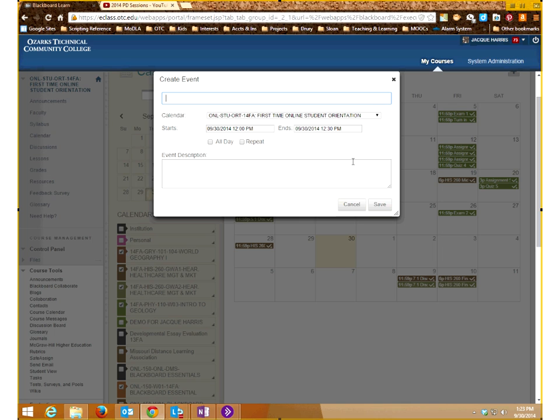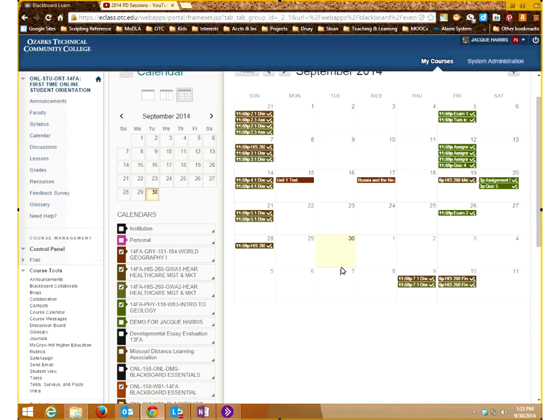you can create items on the calendar, and these are just calendar events. So they're not actual grade items. So if you put such and such assignment due in a calendar event, that's not tied to the due date on the item. It's not connected to it in any way. So if it's a graded item in Blackboard, you want to set the due date on the item, and then it will show up on the calendar automatically.